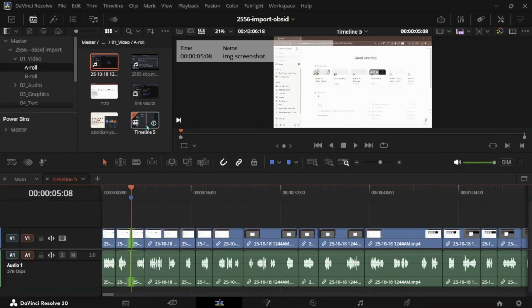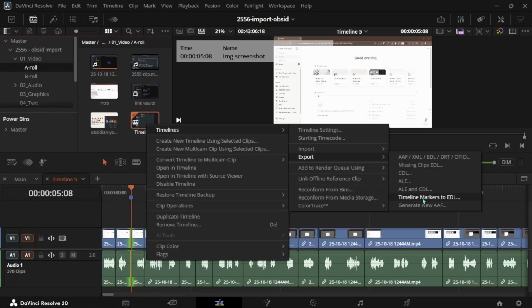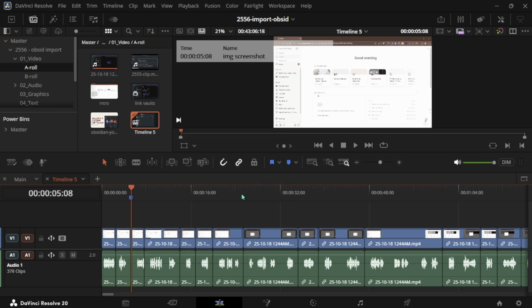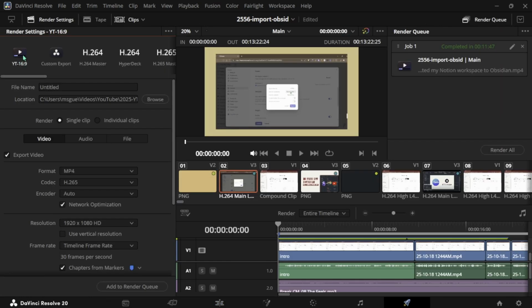Right before I export the video, I right click on the timeline, go to timelines, export, then timeline marker CDL, and I use that file for the chapter generator, and I can use that to get the timestamps so I can paste it in the YouTube description. So I go to the deliver page and then select the YouTube preset, add the file name, and then choose a location, which is the export folder. Then I add to render queue at the bottom, and then render all to start the process.